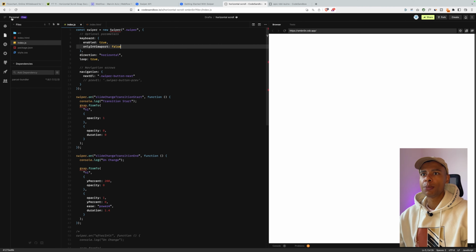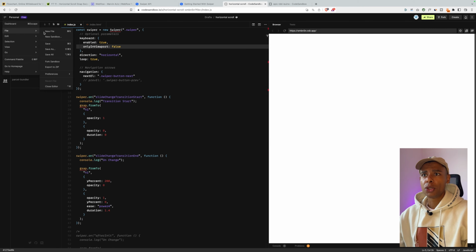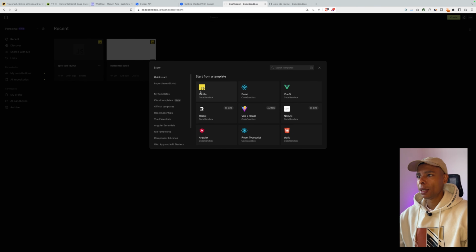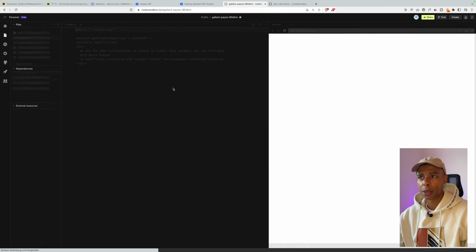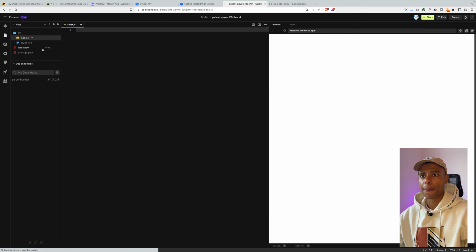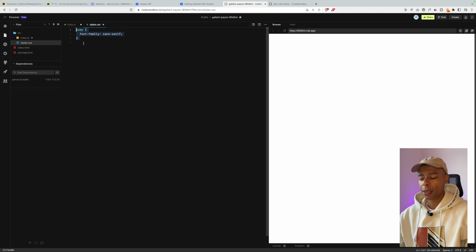So this is the Codesandbox. You can simply go ahead and create a new file. You can set up a free account here, and I have just created this one for this tutorial. So create a new sandbox. You can create a vanilla Codesandbox and just delete everything that is in here, in the index.js and the styles.css, and you're good to go.